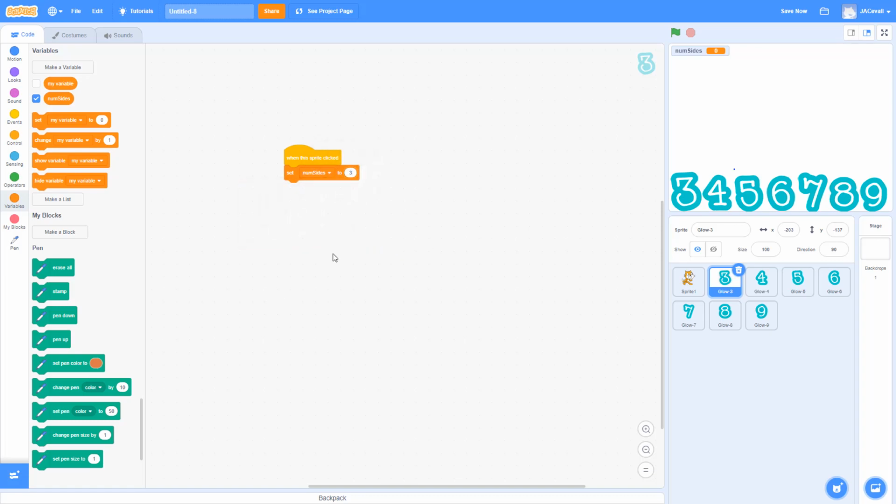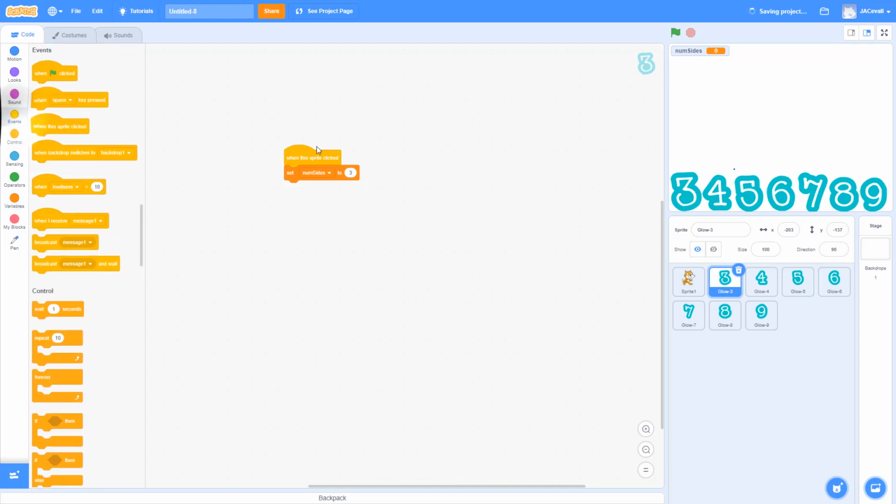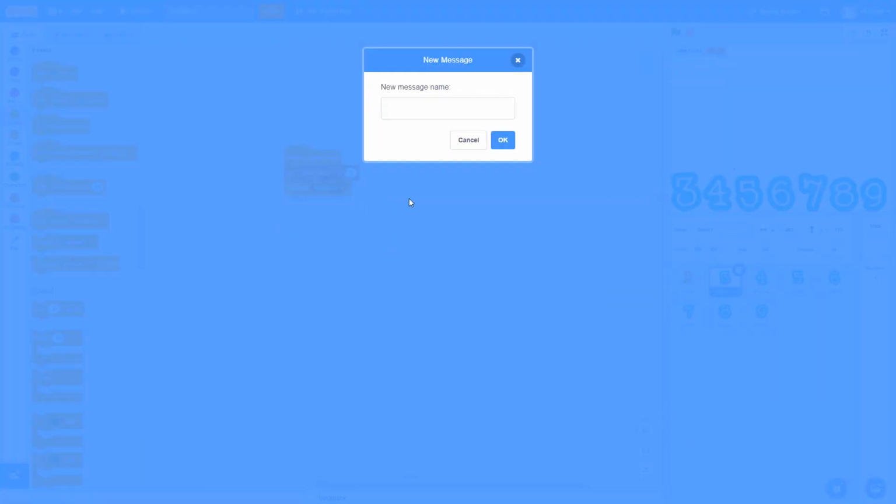to 3. Now you might ask, why not just do a draw shapes 3 right here when the 3 is clicked? For this program, that could actually work, but just in case I wanted to expand it later to do other things, having the number of sides available outside of here is a good idea. So instead, I'm going to have it send a message back to the cat and tell it it's time to draw. So we're going to broadcast a message. We'll call it draw now.